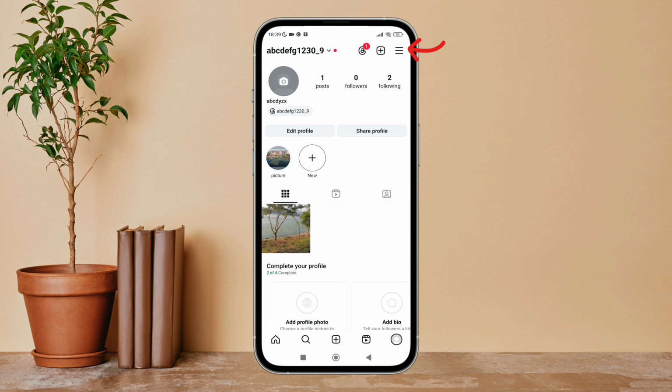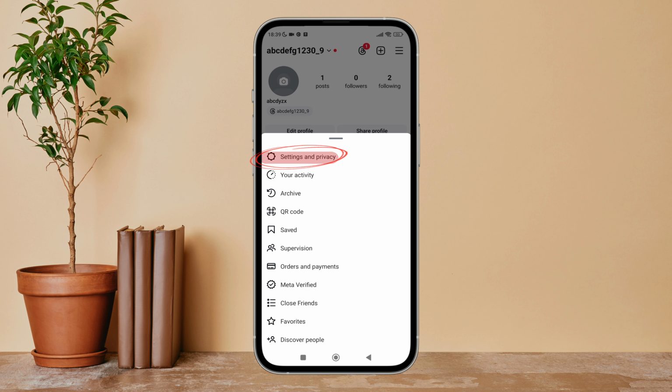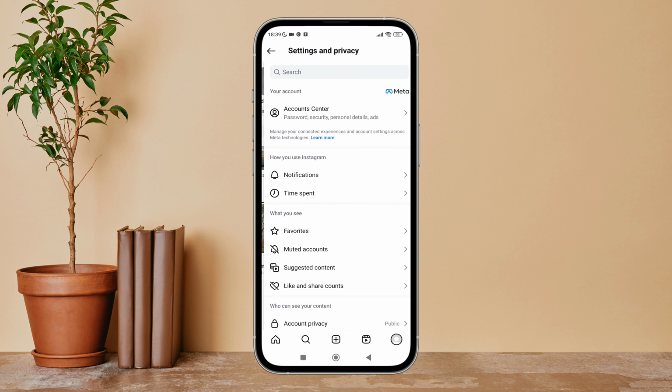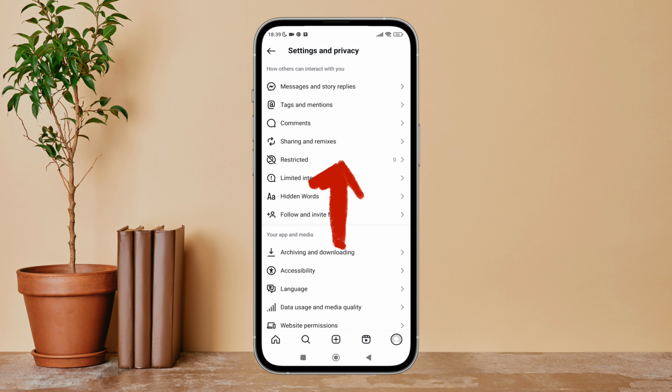Next, tap on the three lines icon. After that, tap on Settings and privacy. Then scroll until you find Hidden Words. After that, tap on it.